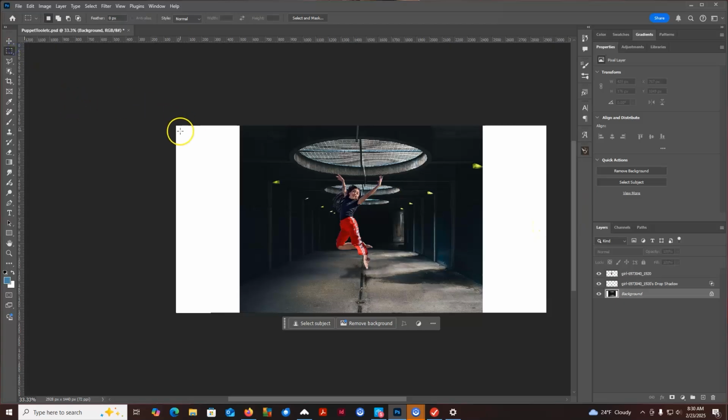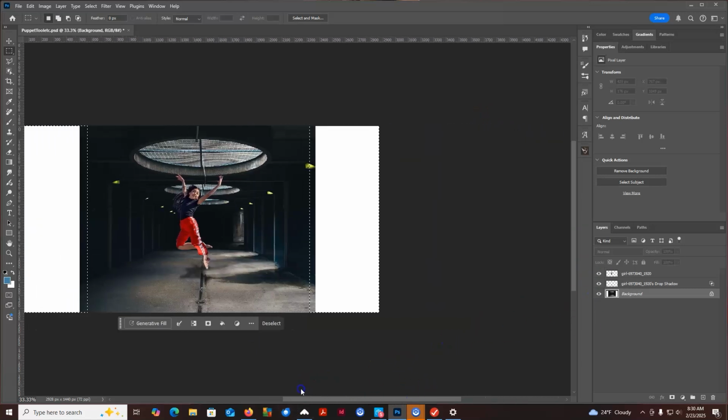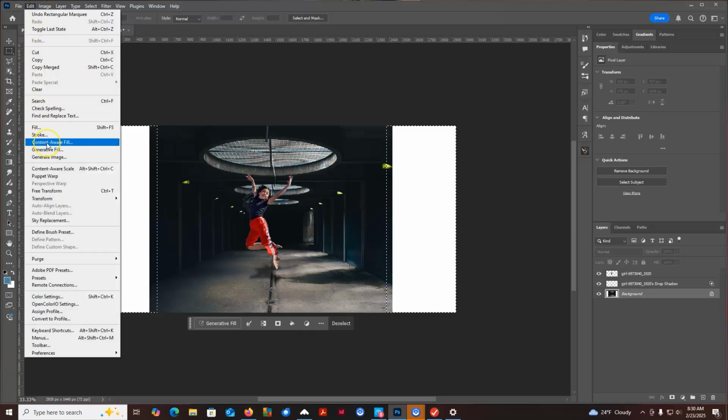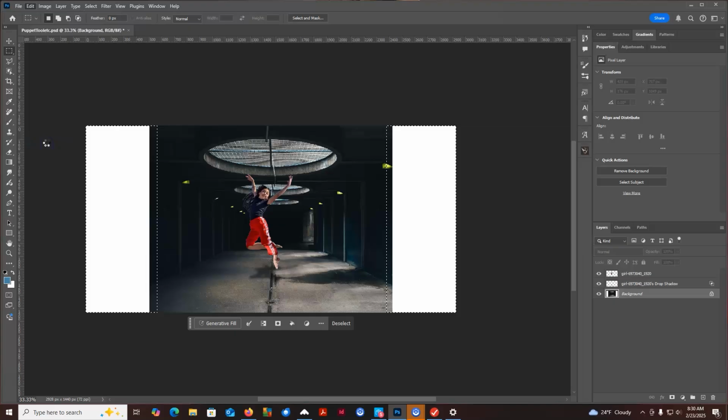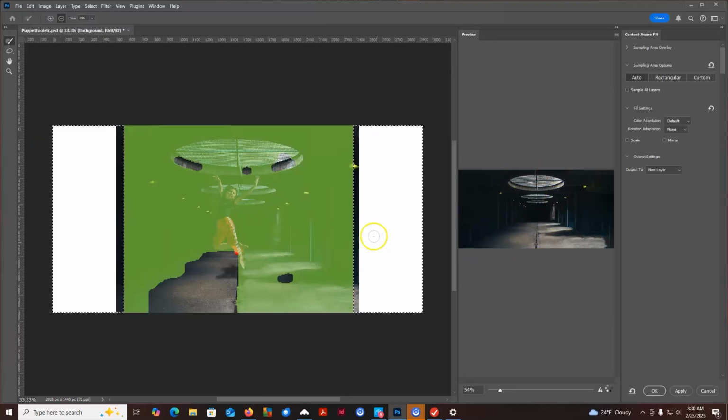If I were to take my rectangular marquee tool, I'm going to select this with a little bit of that background there, and choose that. Both these options, I'm holding down Shift and selecting both areas. If I go up to Edit, there's an option called Content Aware Fill. If I choose that, it's allowing me to basically paint in, or not paint in, what I don't want.